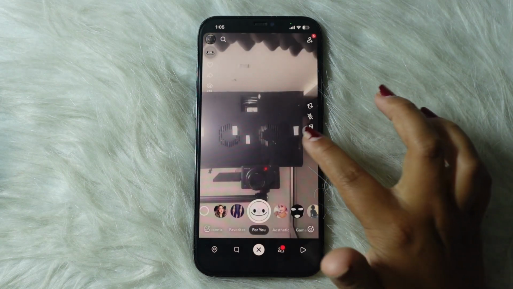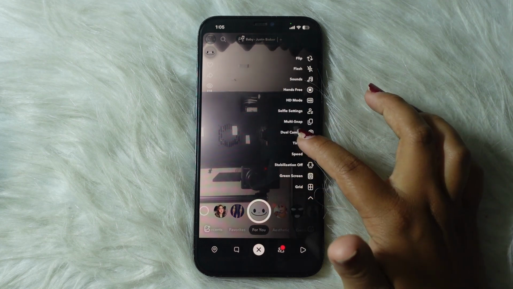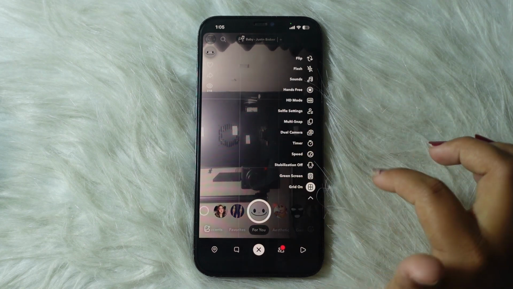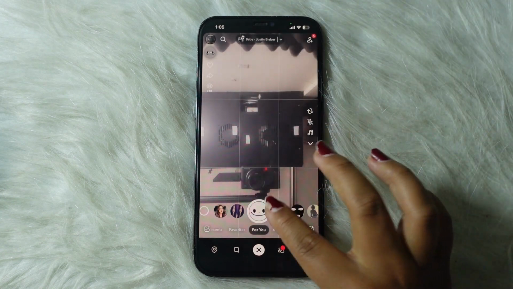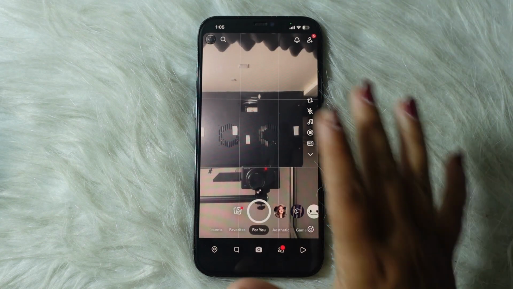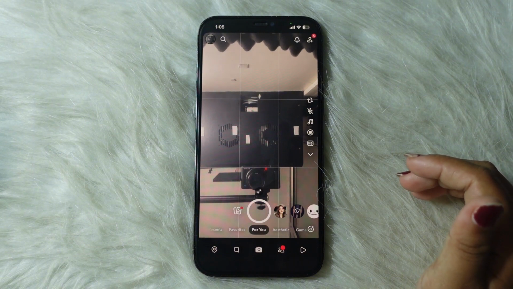I'm going to disable this one for now. For the last one, we have the grid option. If you tap on that one, now you can create a grid to your camera so that it would be a lot easier for you to capture any kind of photos or videos.